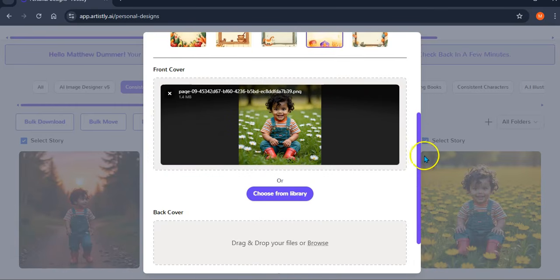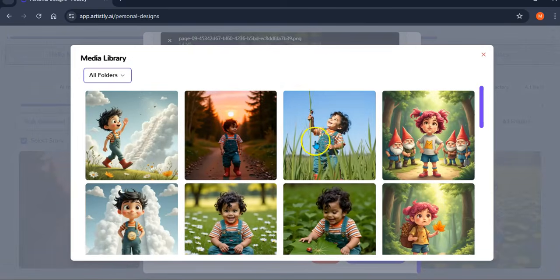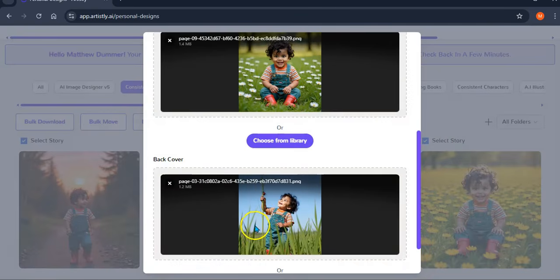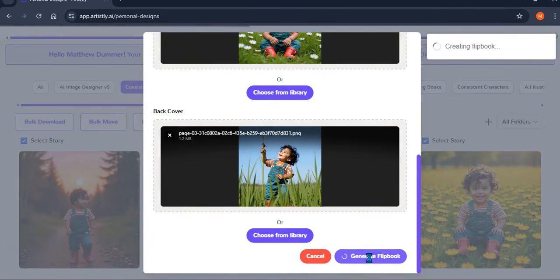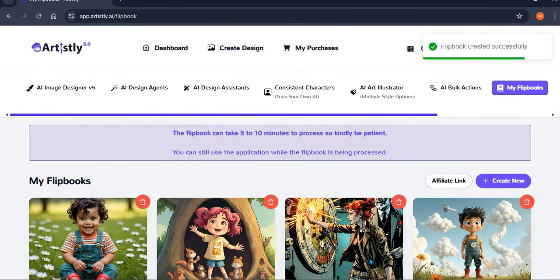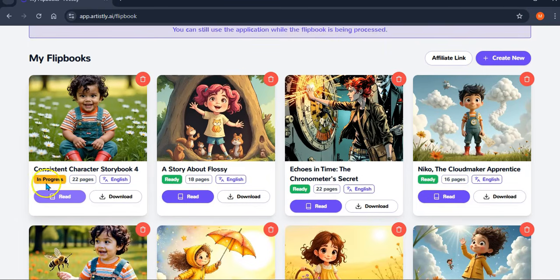And then the back cover, I'll choose from library. So we'll just have this one here. So that's the back cover. And obviously you take more time if you were doing it for yourself. And then generate flipbook like that. So give it a second just to do its thing. And now it's in progress here, so it's processing.